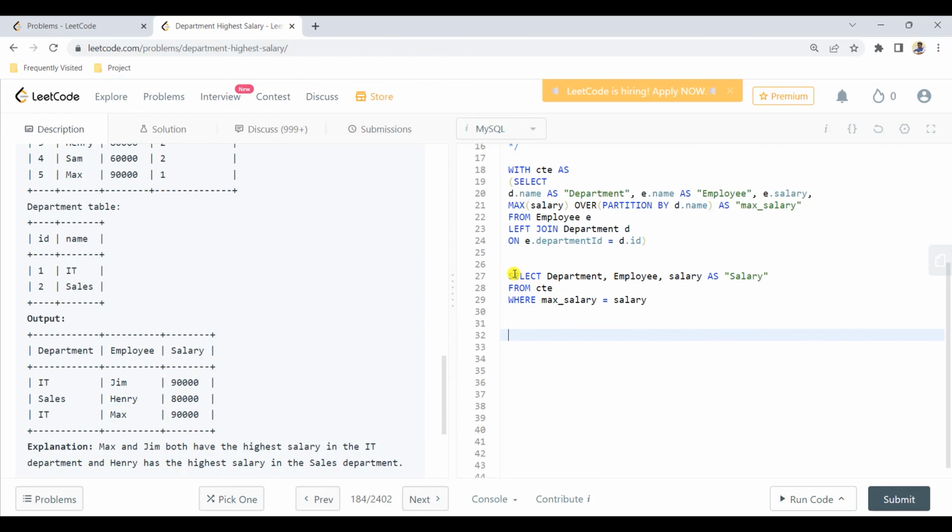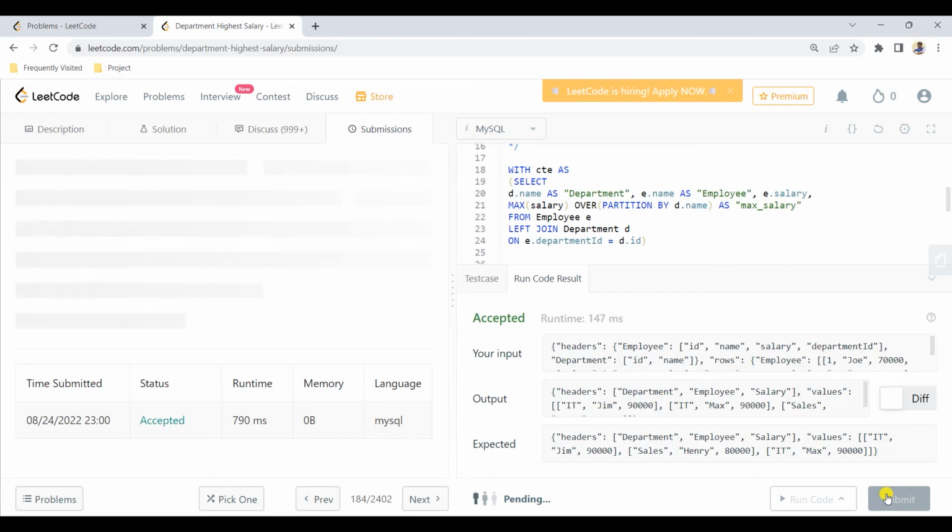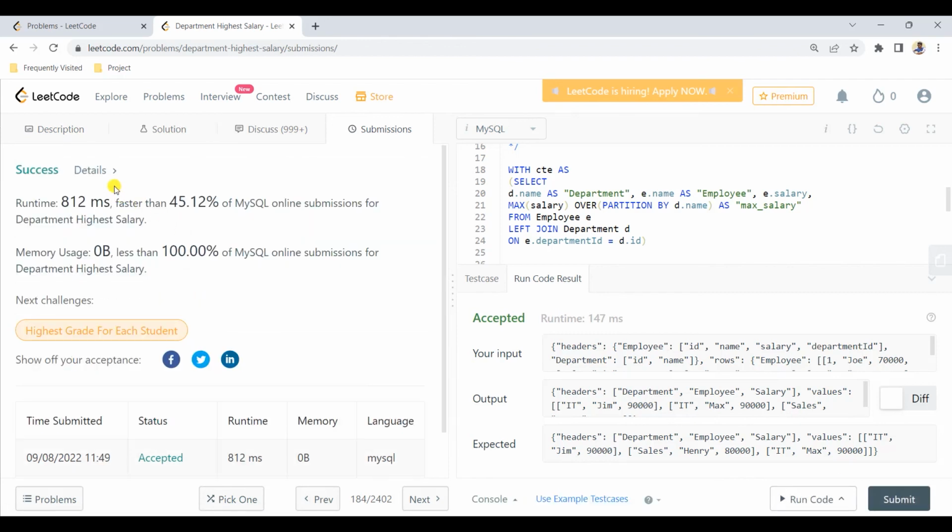Okay, now I think the query is pretty much done. Let us now run this to see if this answer is accepted or it has some errors. Okay, now here the answer is accepted. Now let us submit this query to check whether this passes all the test cases. Okay, this is passing all the test cases.